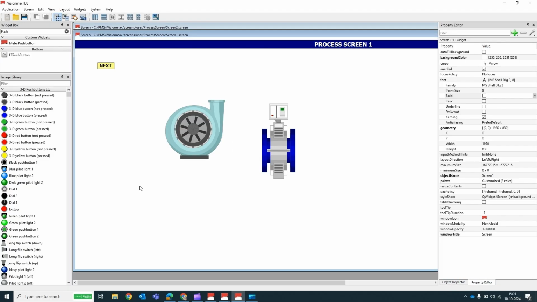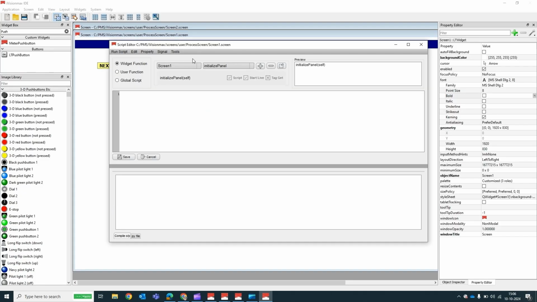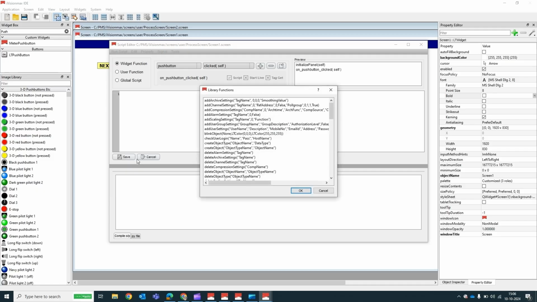Right-click on blank space, go to Script. Script Editor window will open. Select the push button. Click on plus icon. Right-click on blank space, library function, select self.setCurrent panel. Click on OK.